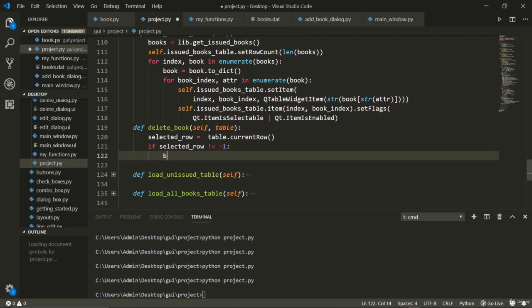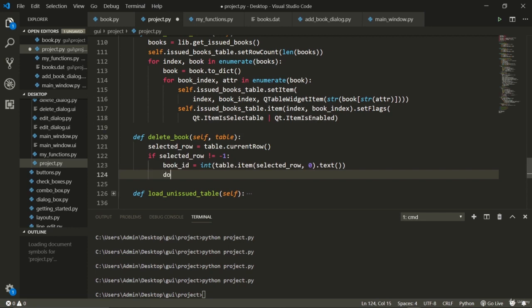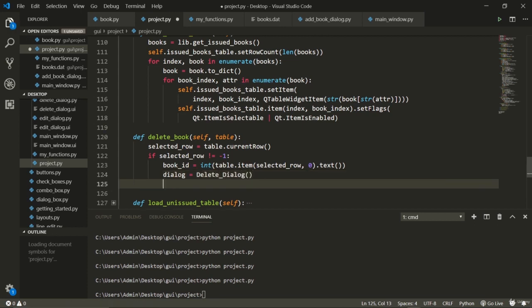And then we're going to get the book ID, just like the previous one. So we can copy paste it if you want to, but I'm not going to do that for this one. Table.item, we can get the selected row, and the 0th value is the ID, of course, and then the text back, convert it into integer. Now we're going to create a dialog just like before. It's going to be called delete dialog again.